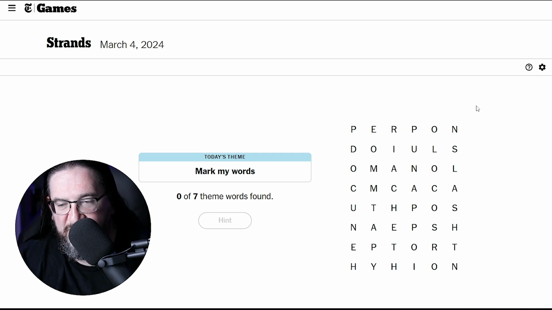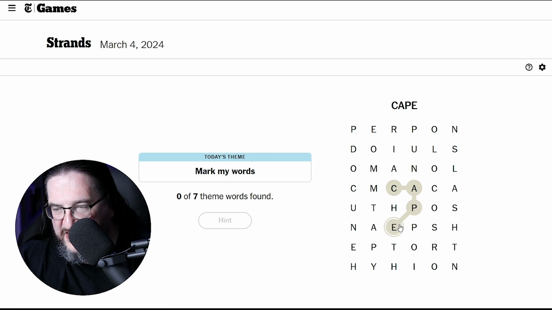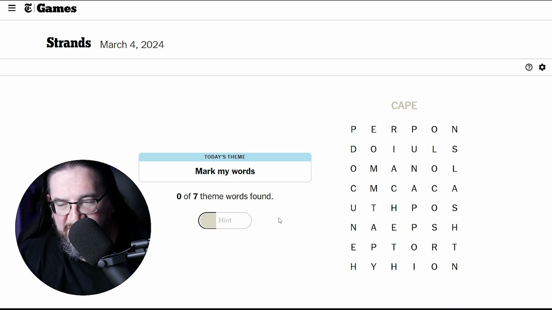Today's theme, I guess the category name is called Mark My Words. And I suspect that'll have something to do with what we're looking for here. So let's see here. So here's the example. We can make the word cape if we start with C and we drag to the A, the P, and the E. As you can see here, that was not one of the 7 themed words, but it gives me 1/3 of my hint bar, I guess you might say.